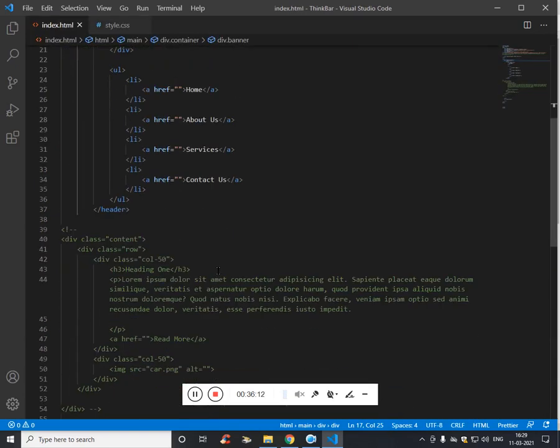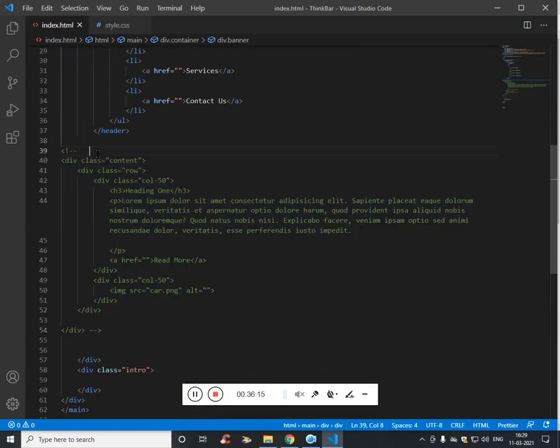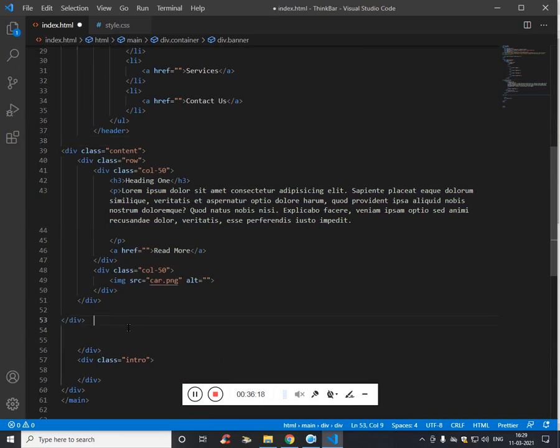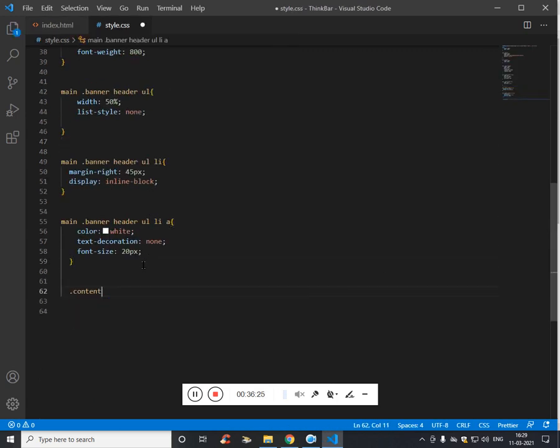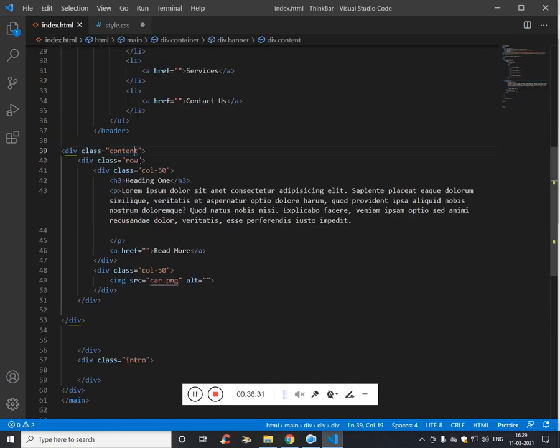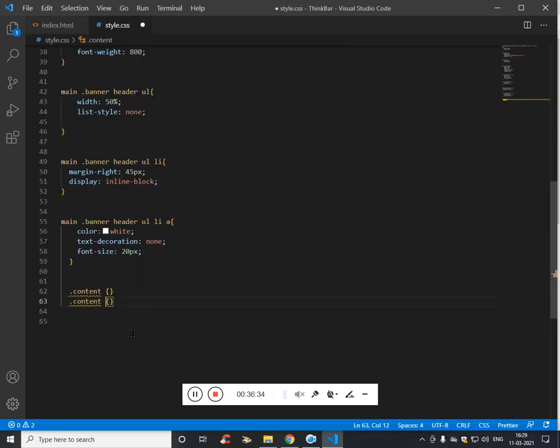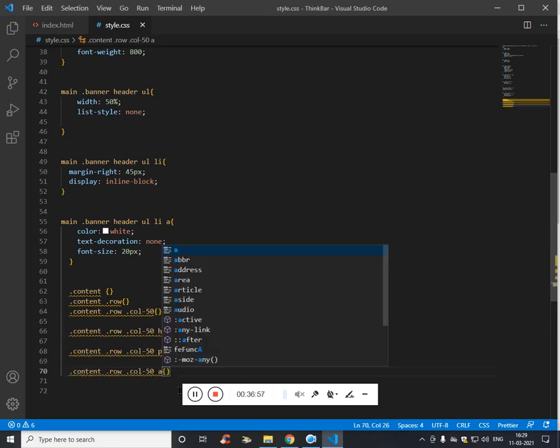Let's uncomment this content section. So we have content, then content has a row, then the row has col 50, then col 50 has h3, then paragraph, and then finally the anchor tag, which will act as a button for us.